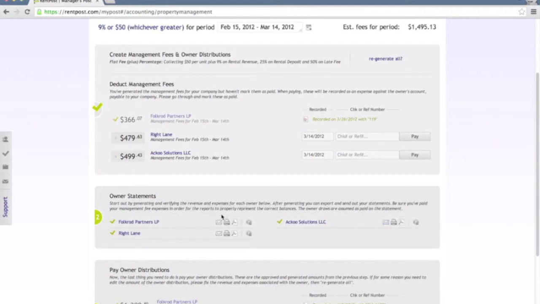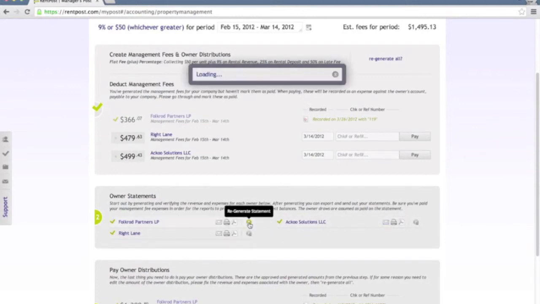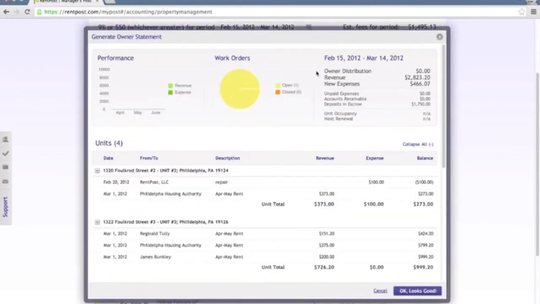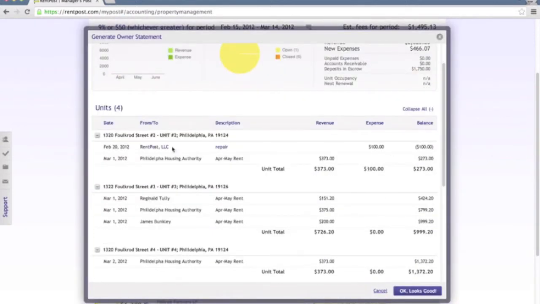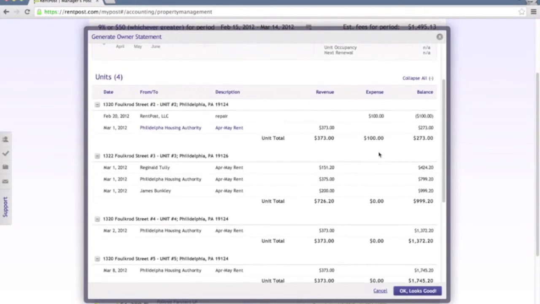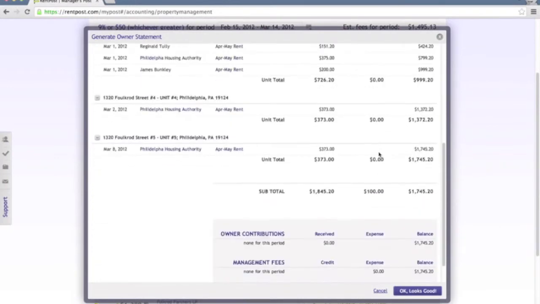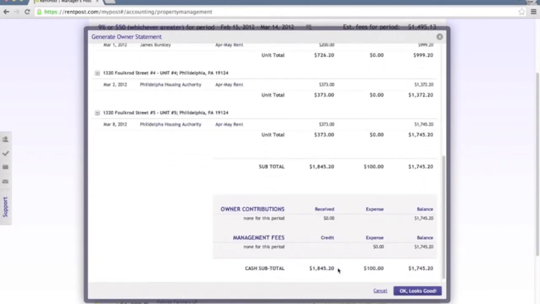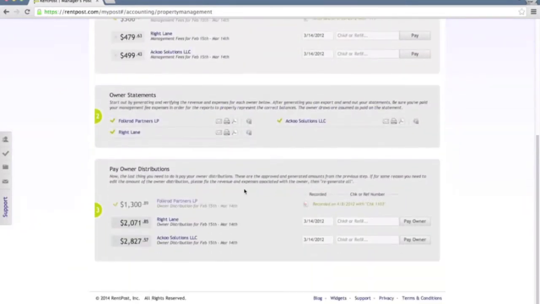So you can go through then and generate the owner statements. This will pull up a full owner statement. It'll let you know all of the revenue and expenses that have been recorded over this period, all the way down to the final cash total. Finally, what you'll get are the owner distribution items at the bottom, and then these items, of course, can be marked as paid as well off of the owner's balance.